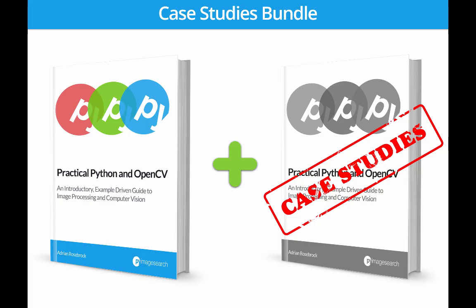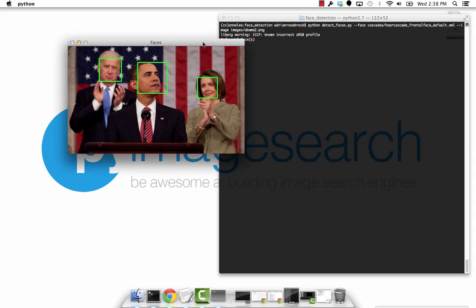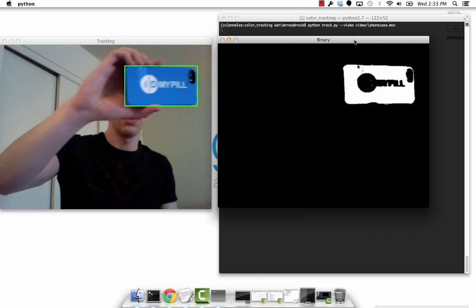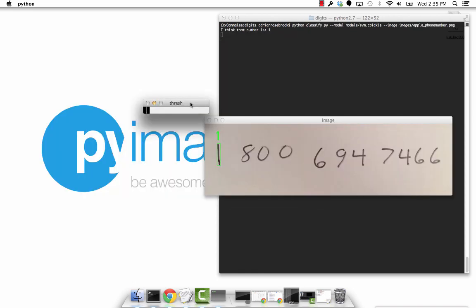And when you upgrade to the case studies bundle, you'll learn how to solve real-world computer vision problems. Together, we'll cover how to detect faces in images, track objects in video, and utilize machine learning to automatically classify handwritten digits. You unlock the secrets the pros use and become a pro yourself.